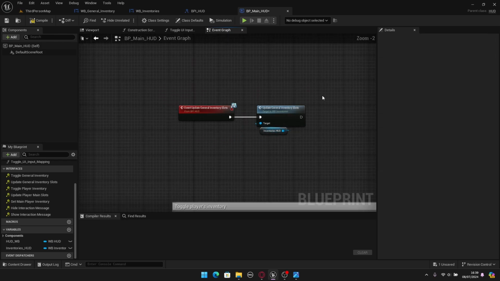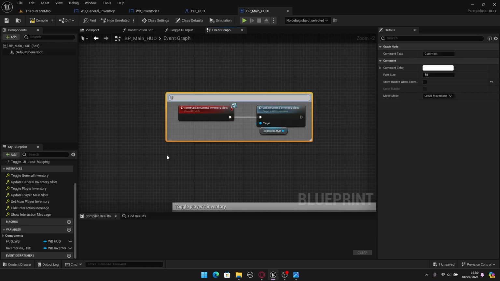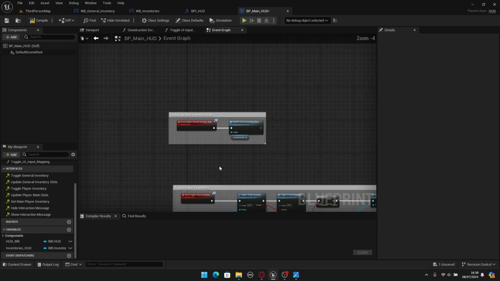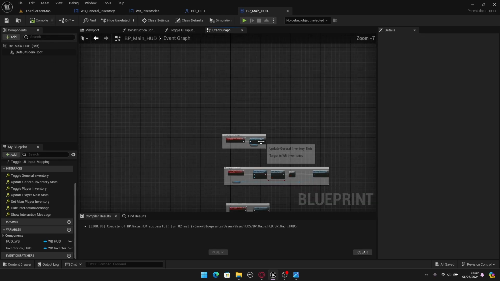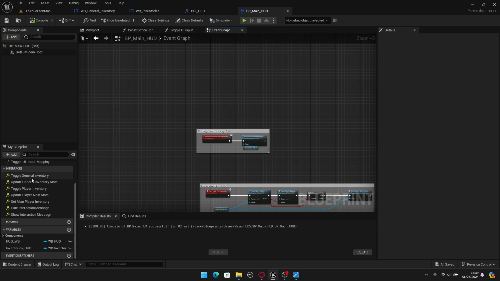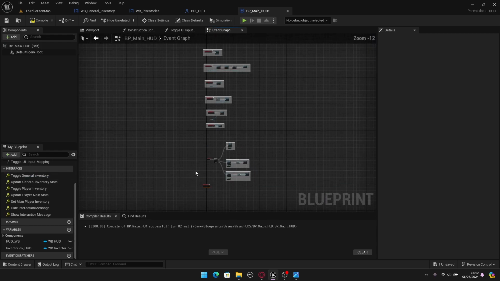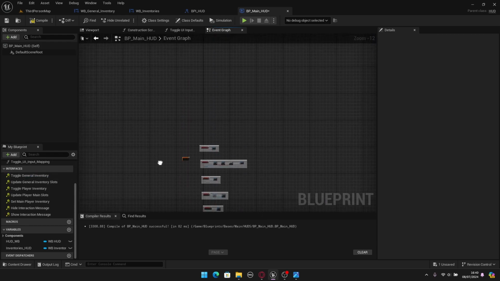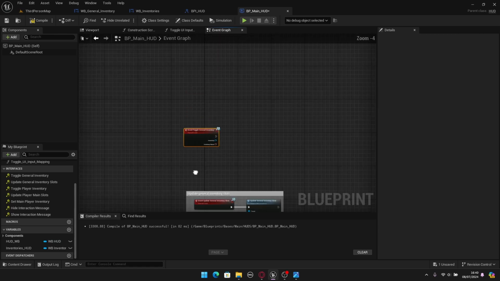This is basically it. Let me just select everything here, press C to comment, and I will comment here update general inventory slots. And there we go. Let's compile and save, and let's implement the toggle general inventory now. Okay, so let's double click on the toggle general inventory to implement it. And there we go. Let me just put this event in the upper part as well, like this.